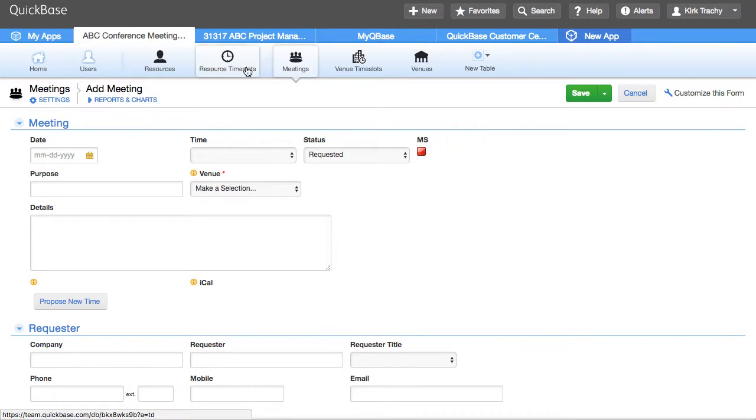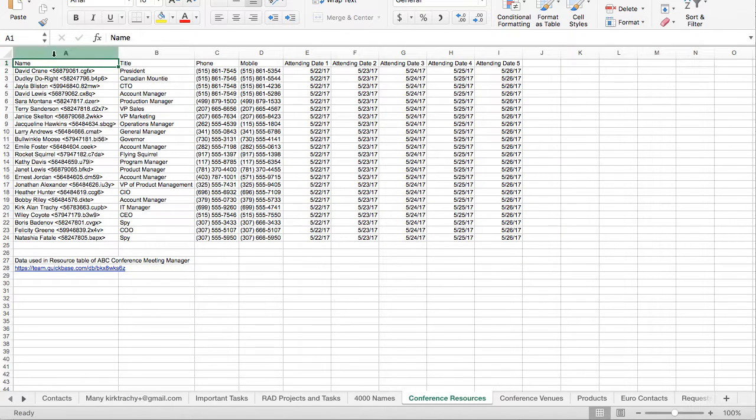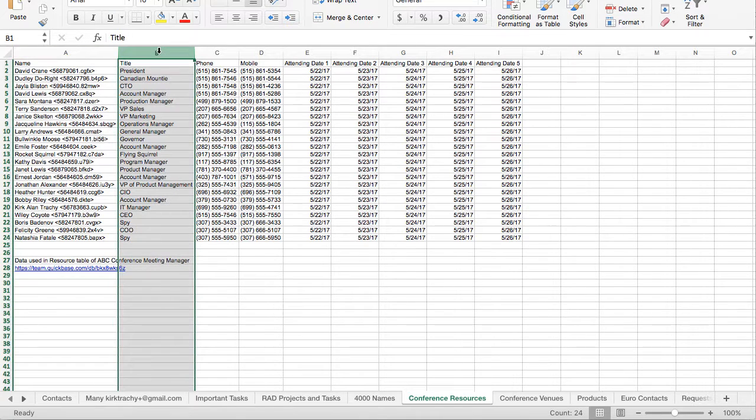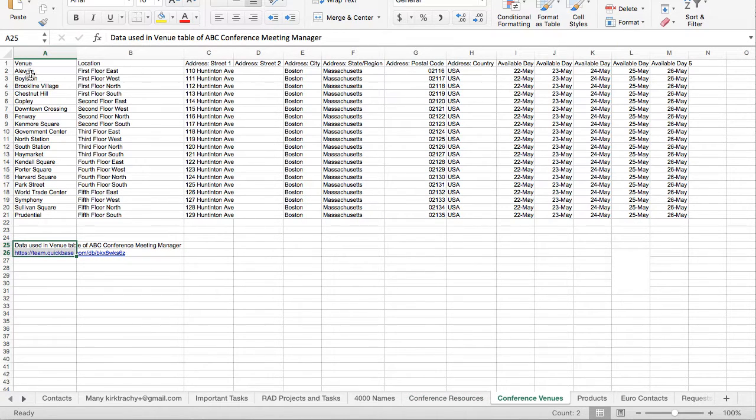The information on setting these up, I've got a spreadsheet here, and this is the information about the resources. You've got the resource name, you have their title, their phone, their mobile, but also the days of the event that they're going to be attending. The reason you want the days of the event is because this will automatically create all the time slots for each of these people when you import this file into the resource table. Now, there's also another one for conference venues. These are the available rooms that you've got, where they're located, the address, but also you've got the available days. These are the days that they're scheduled for.